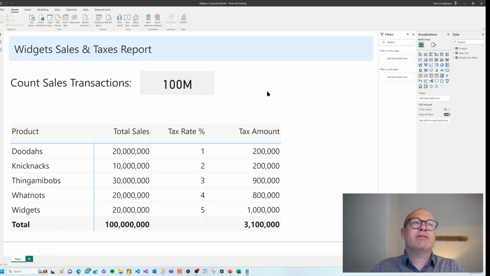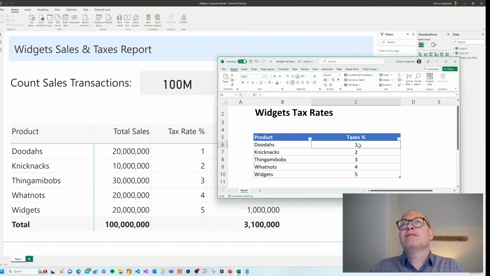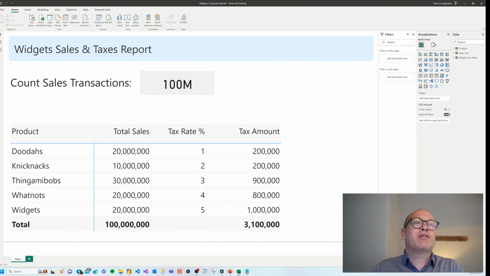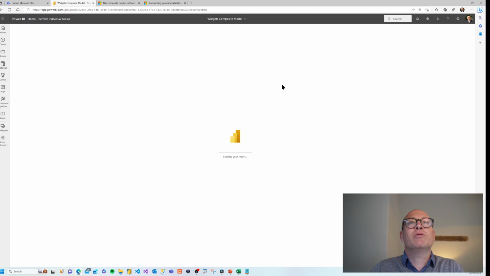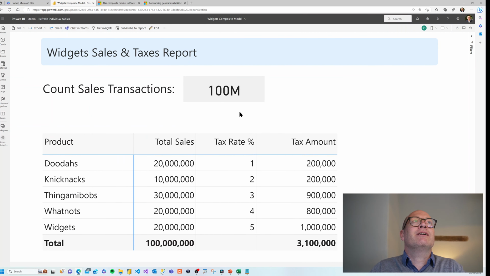Now, if we bring in our tax rates in our spreadsheet, let's change some of these, 5, 6, 7. Okay, I'll save that. Oh, sorry, this was in Power BI desktop here. Let's go to the workspace in Power BI service. So here's my composite model report. Okay, and yeah, so now if I want to show the updated tax rates.